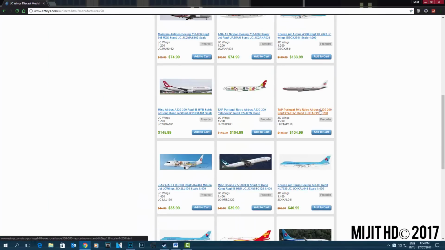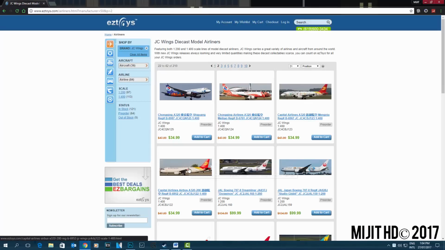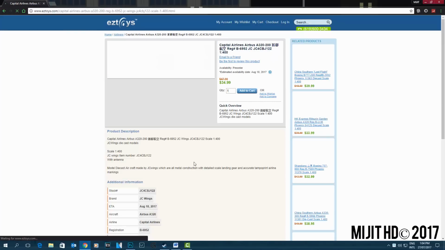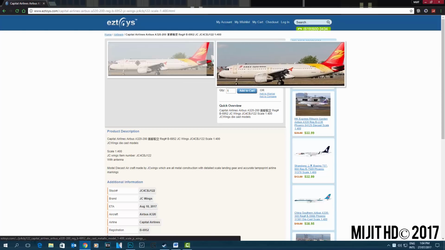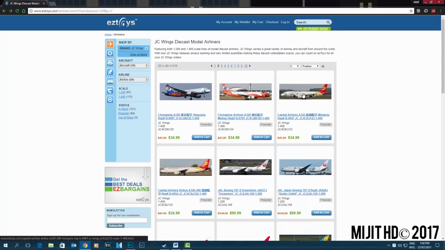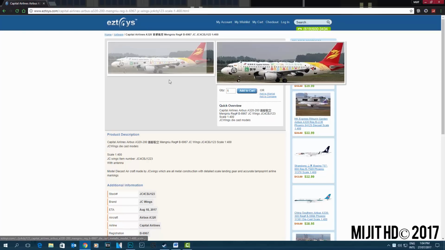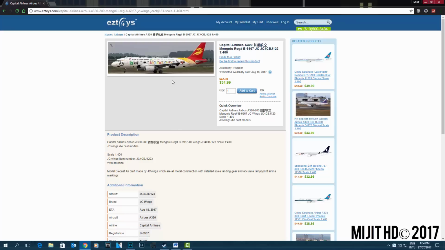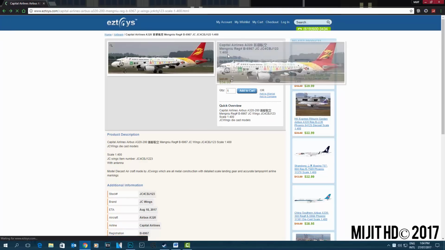Anyway, let's get started. We'll start with 1-400 scale first. First up is the Capital Airlines A320. Registration number is B6952. Alright. Again, Capital Airlines A320 Mengniu livery. Okay. Registration is B6967. Yeah. Not really liking that.